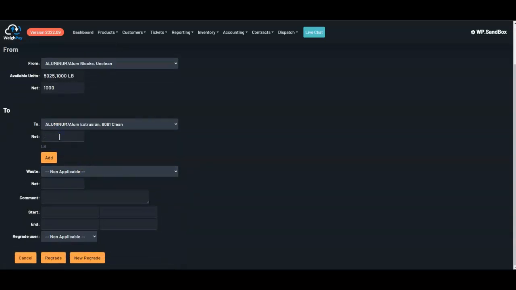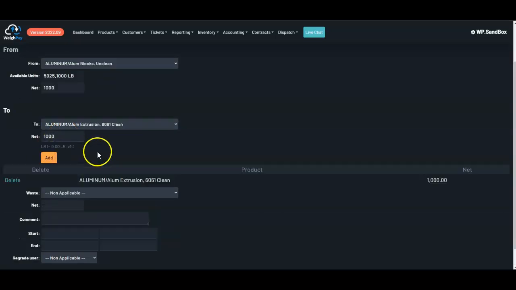Now we could move less than that. We could say, well, let's move 900 and then add another commodity, and therefore we could move it into a one-to-many. As many commodities as you want, you can separate that 1,000 pounds as many times as you need to into other products. It's also going to track the cost, the average cost from when it was purchased. It'll move that average cost out of the original and move it into the new product, so the new product will have the new cost impacted. So if we were just going to do the full 1,000, we would hit the add, and you can see there's 0 pounds left.